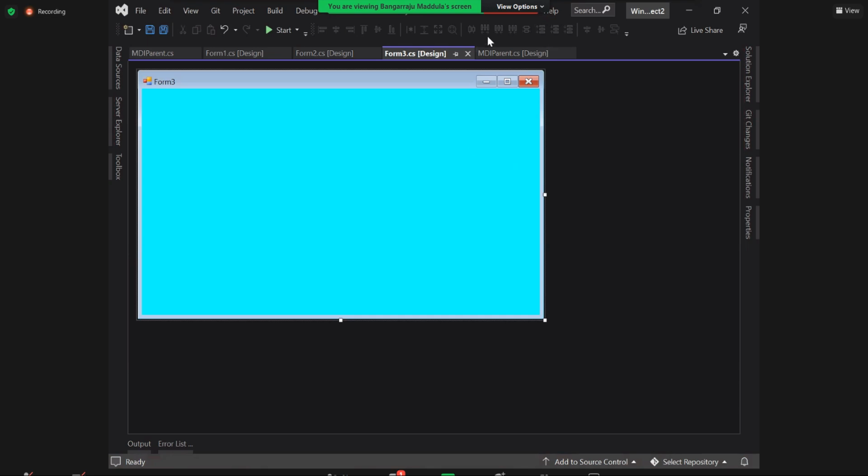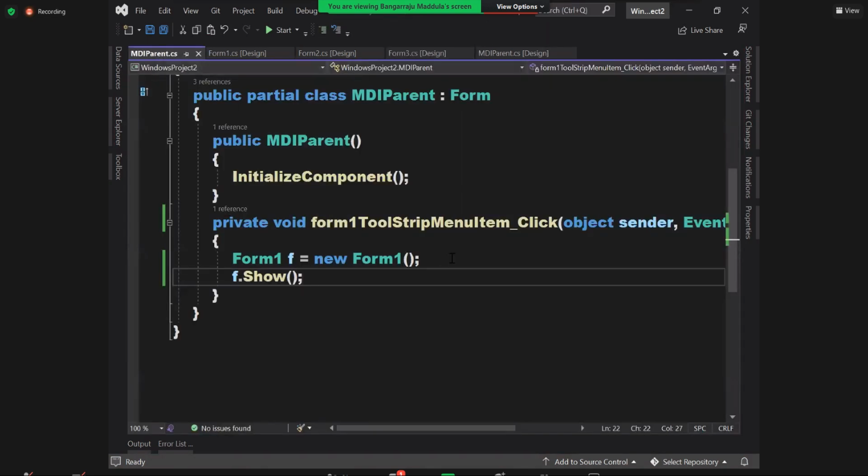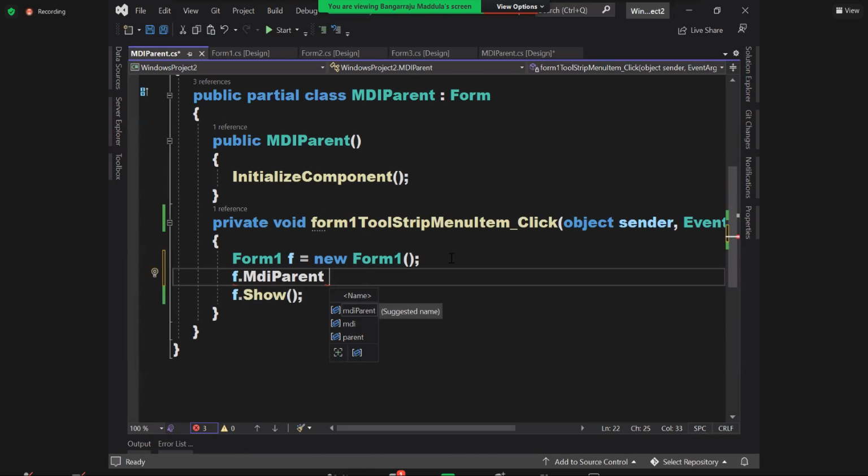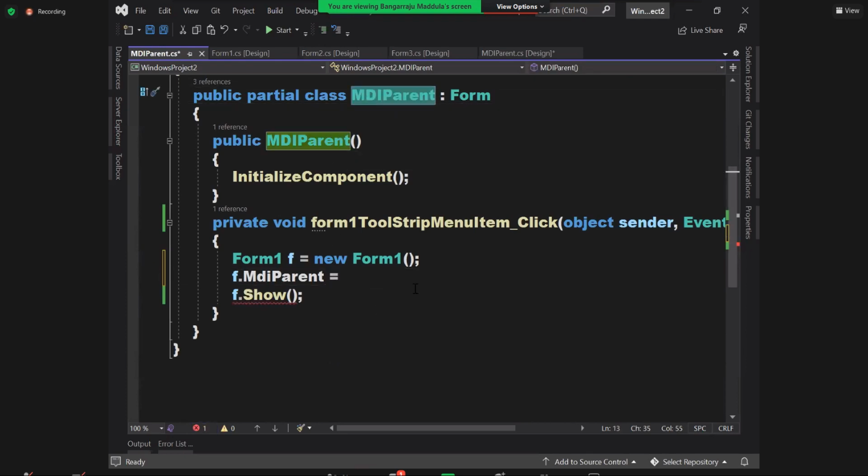That's all. Then how to make it a child form, sir? One more line. F dot, F means form 1, MDI parent. It means you're required to tell who is the MDI parent for form 1. Who is the MDI parent for form 1? MDI parent only. That name is also MDI parent, and you're writing code also in MDI parent only. Alright, this is the child. This is the parent for form 1.